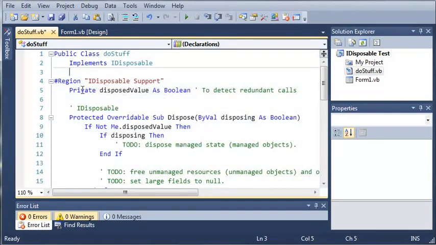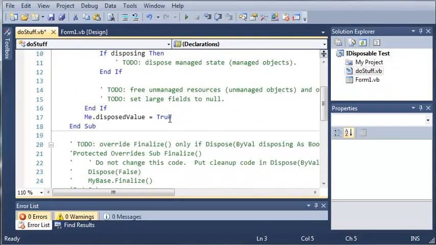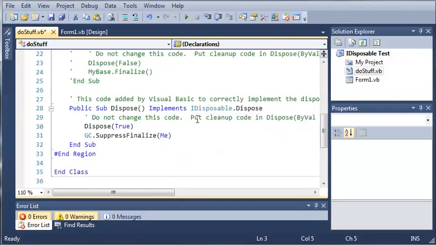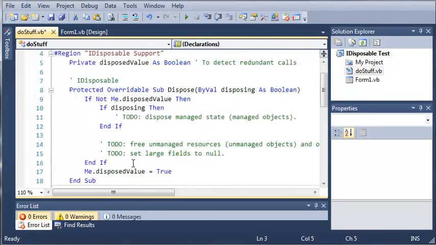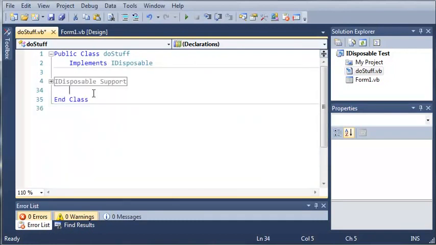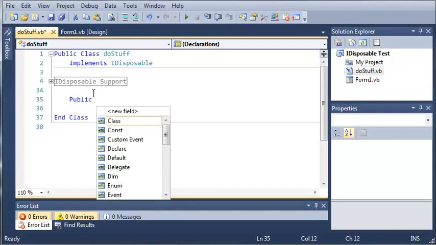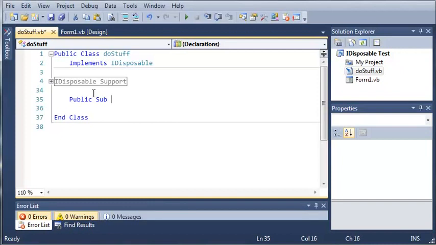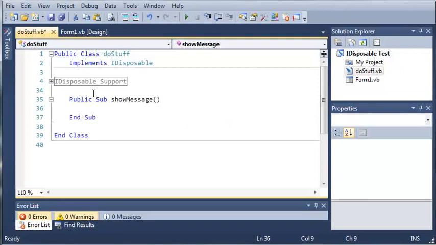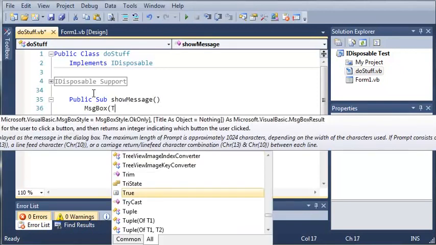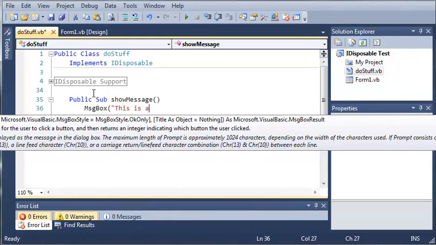And we have a disposed value as Boolean, which will see if the current object has been disposed. We've got a Dispose sub and a second Dispose sub. You can read the comments on this if you want to see what it does, but we don't really have to worry about that right now. We can just leave that the way it is, and I highly suggest that you do not change that. So we will add some subs here. We'll just type Public Sub ShowMessage, and then we'll just type MessageBox, this is a message.